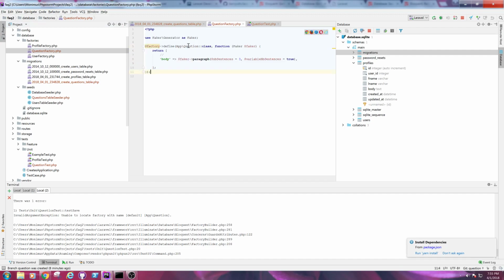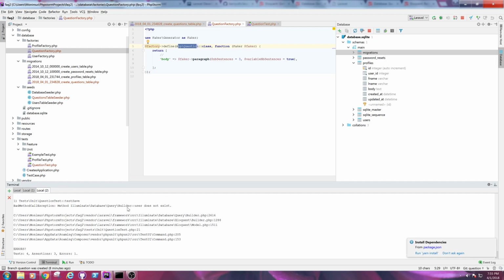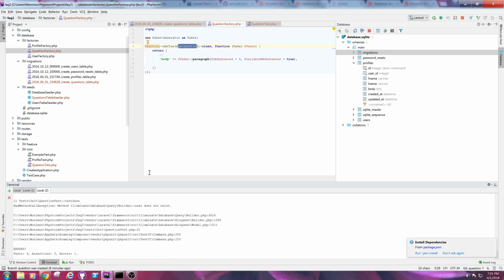And I forgot to put my model in here for the factory of which one it was doing. And it's still going to be an error because we didn't add the method to connect the two, because that's what it is. It's one function slash method that connects the records together. And so it's like user does not exist.